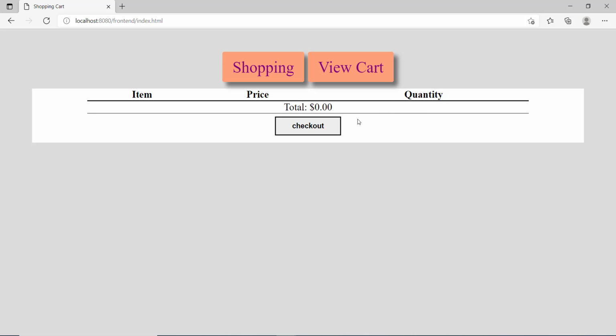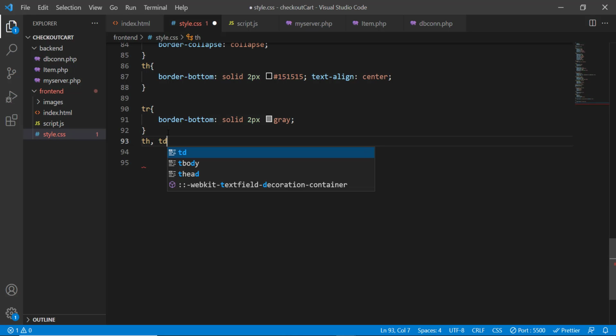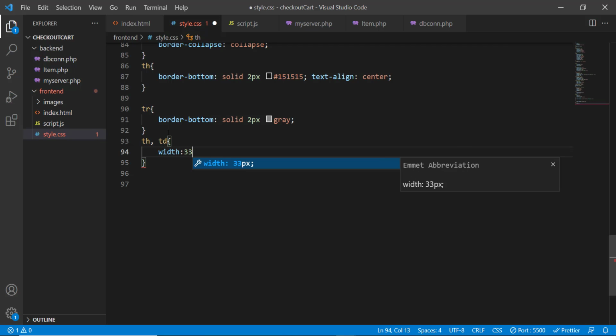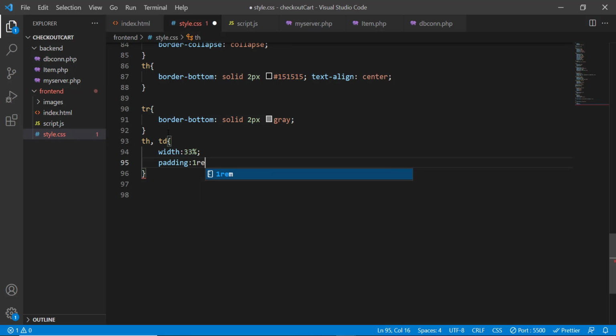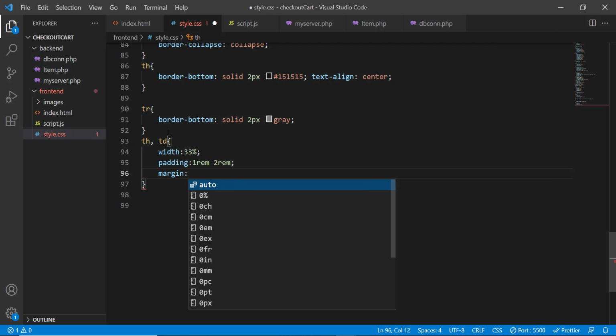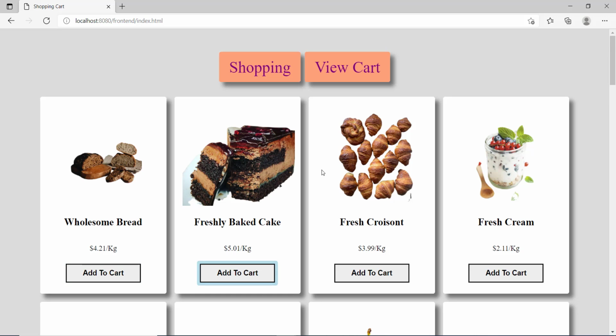Okay, now let's start working on the table rows. Let's set the width for table headings as well as table data. So each column should consist of 33%, padding 1rem and 2rem respectively, margin 1rem and 4rem. Let's add some items to the cart.